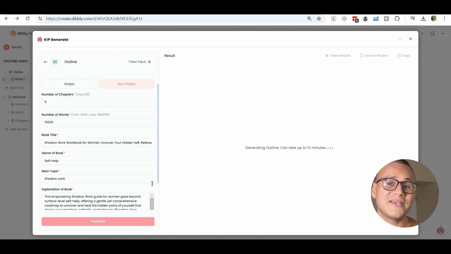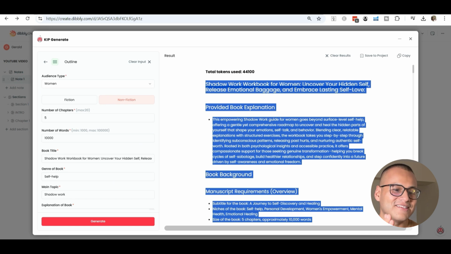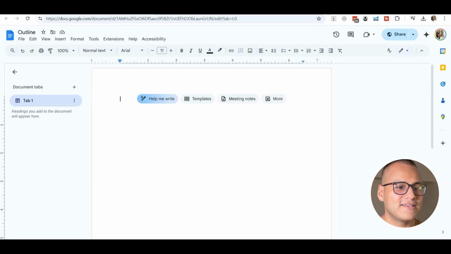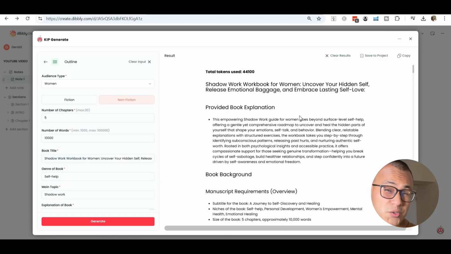Then we'll click on generate and wait a few minutes. Boom. So we have the entire outline. We're just gonna copy and paste it into our document, and let's quickly go through it, right?